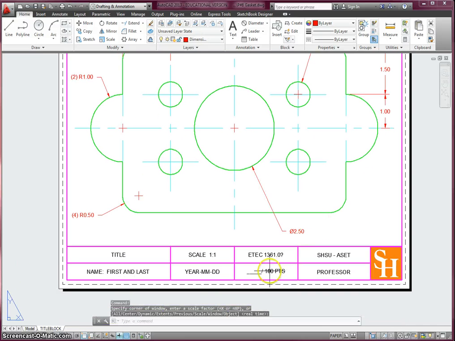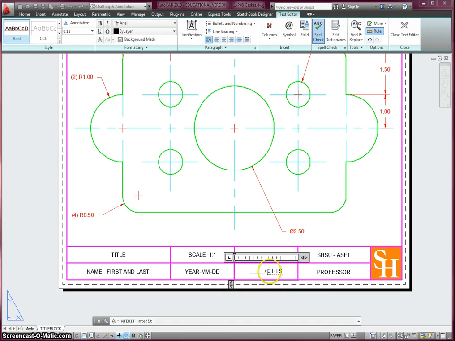So what you need to change is, again, the title, your name. The scale you don't have to change because the scale is 1-to-1. You have to change the date, the course number, the professor, and the points. The points for this one is 150. I mean, not 150, just 50. I apologize for that.